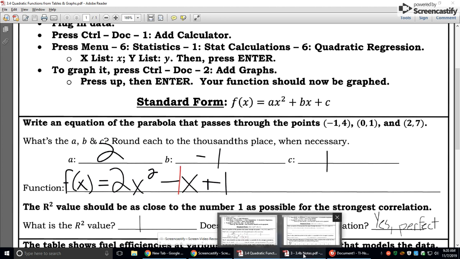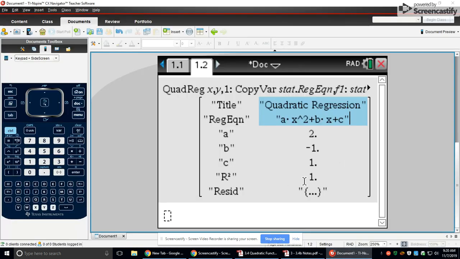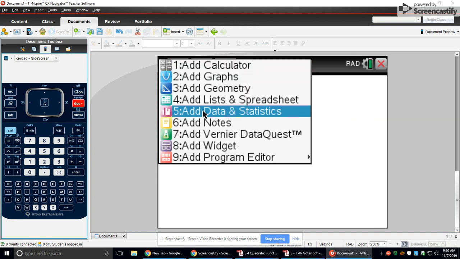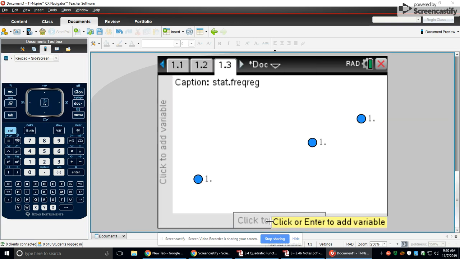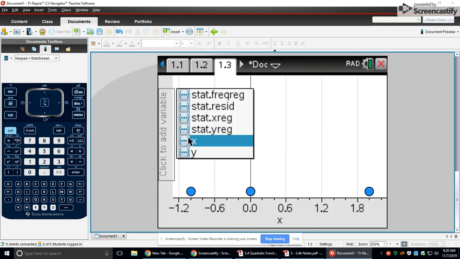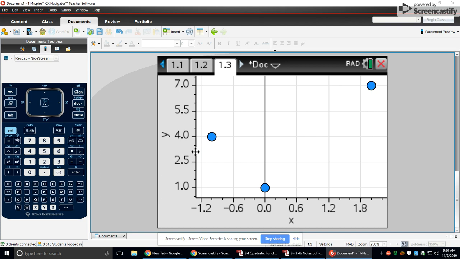So I wrote yes, it's a perfect correlation, because let's go back to our calculator here. It says r squared equals 1. And this is kind of extra. You don't really need to know this, but if you want to see just how well your data is correlated, you can do Control Doc and add a Data & Statistics page. Then you click down here, make it your X column, click down over here, make it your Y column.